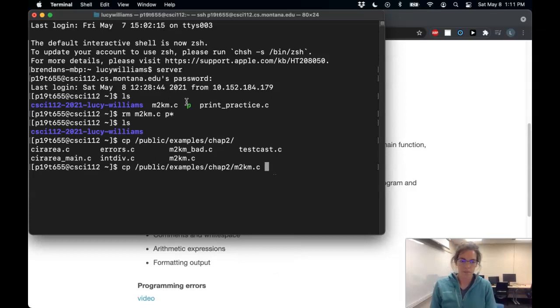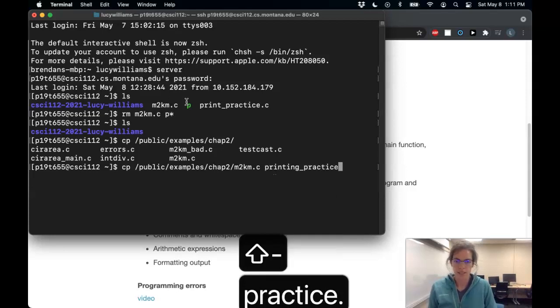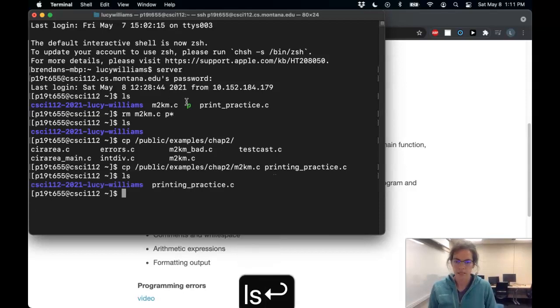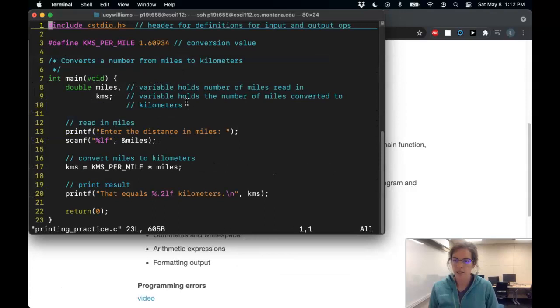And I'm actually going to paste it as printing practice.c. So I'm taking that file and I'm copying it here with a new name. And now let's take a look. There it is. So we've got printing practice.c. So we're not going to need this constant, so I'm going to delete it.